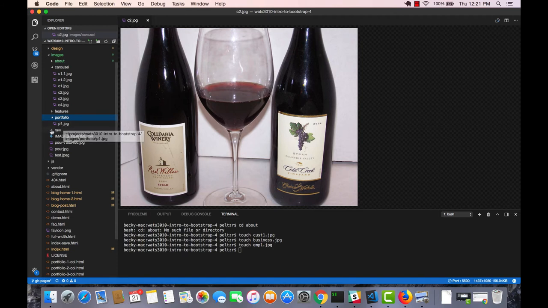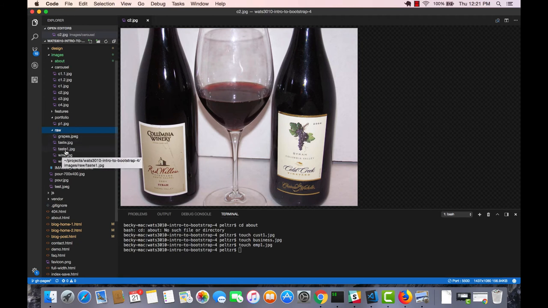I also sometimes will keep a folder of raw images. These are ones that I haven't modified, in case I want to go back and rework them. So in keeping your images, sometimes you might want to name them with the size of the image, as we demonstrated earlier, and sometimes you can just name them in a way that will make implementing the components a lot easier. This just shows that type of organization.